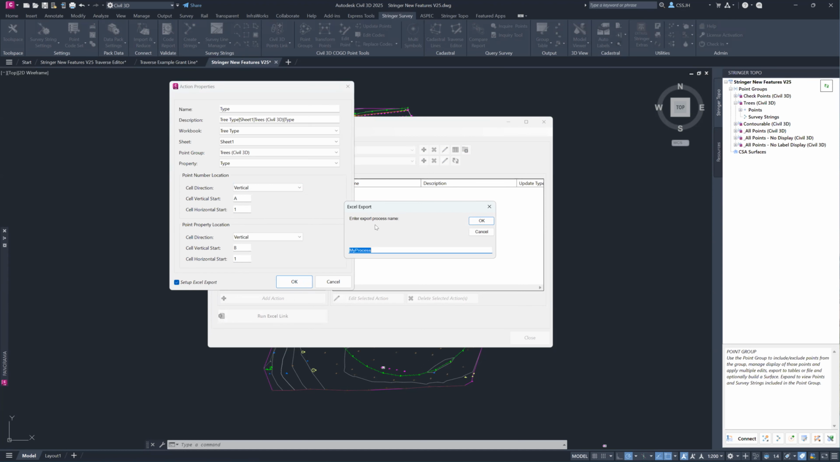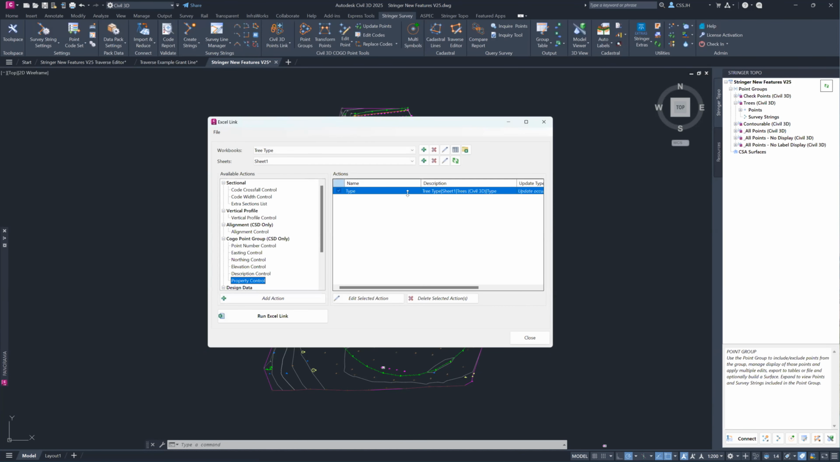Now you can set up various processes as needed. I recommend just leaving it on default for now, but if you do have your own exports that you're wanting to switch between, you can modify this. So I'm going to go OK. And we can see that it has now exported this out. You can have multiple properties being exported here. So you could have tree name, you could have whether or not it needs to be cut down or not. You could have whether or not it was at risk of falling. All of that can be added in as needed.